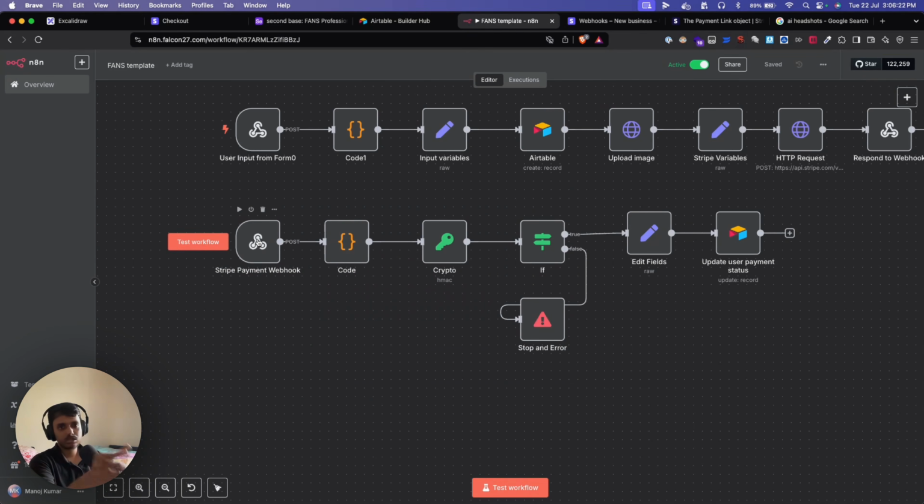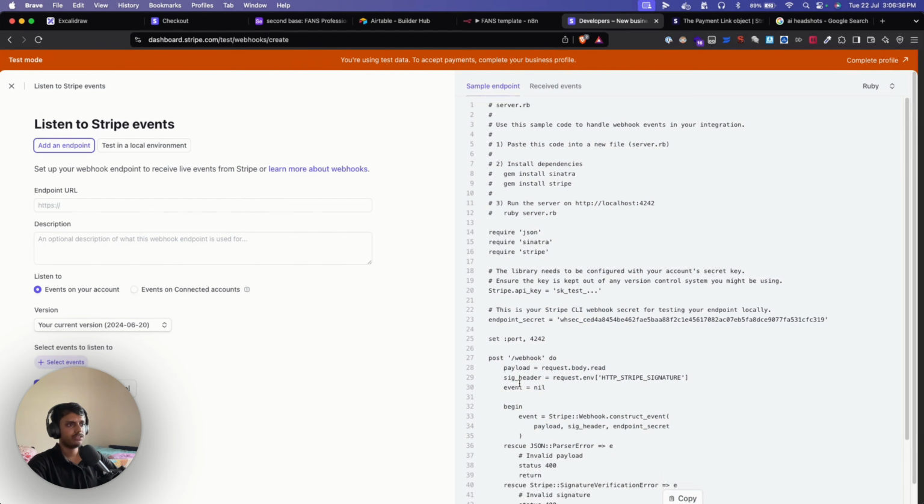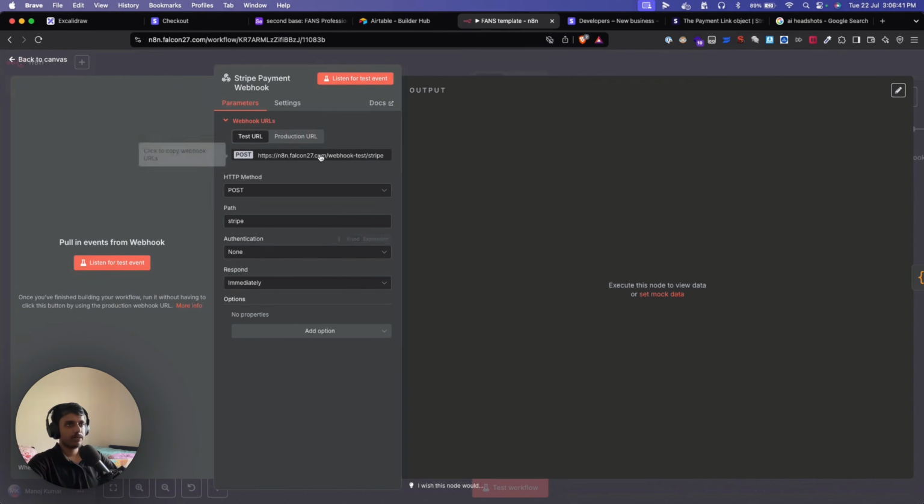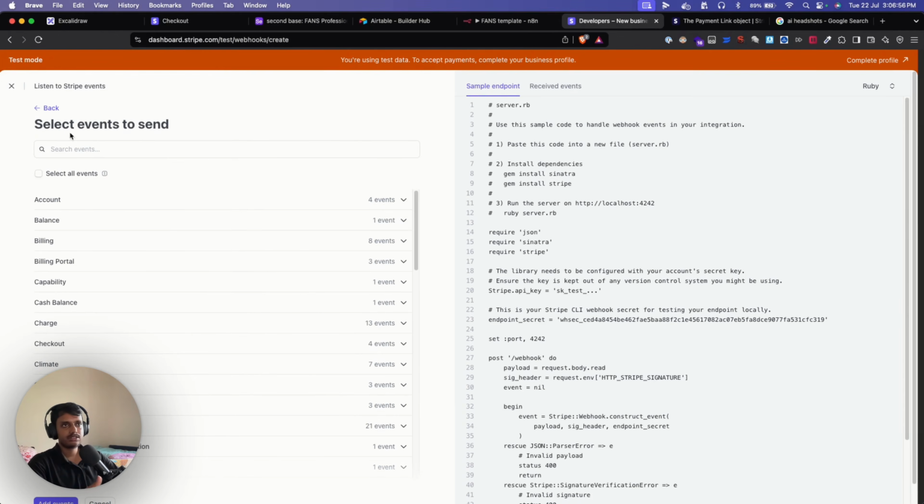We need to connect this webhook to Stripe so that it can make a call to this, right? So what we're going to do is go to our Stripe, and inside this developer section we have a section called webhooks. If you click on create an event destination, this is where you'll add your N8N webhook. Click on this and make sure to copy the production URL. Come back, paste it over here, add a description, let's say N8N test, keep this to default, and then select events to send.